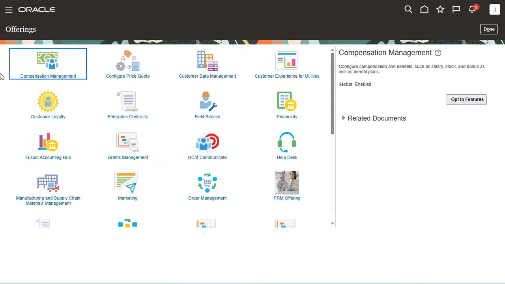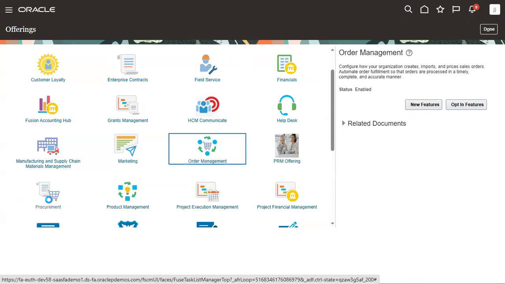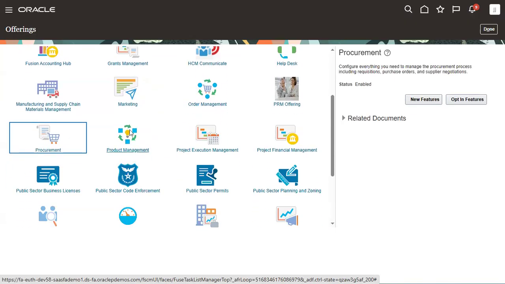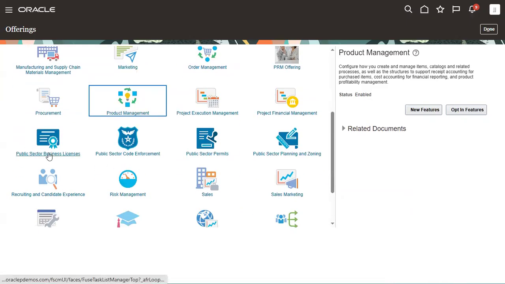When you go to Offerings, I can see different offerings here. Where is Financials? Here. Where is Order Management? Here. Procurement? Here. Product Management? Indirectly the inventory model. Marketing? Okay. And public sector: code enforcement, licenses, planning and zoning, like municipal corporations, public sector permits, like PF office, ROC, Register of Companies, whoever is giving the permissions. Code enforcement, like law, business licenses, whoever is providing.